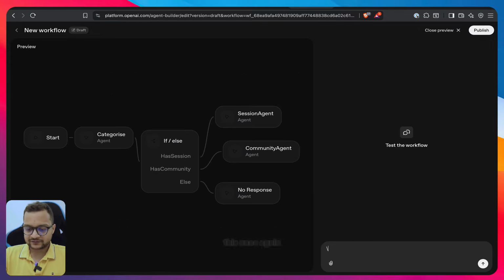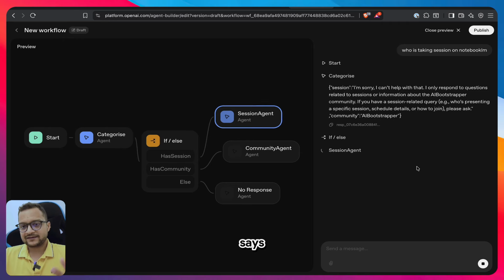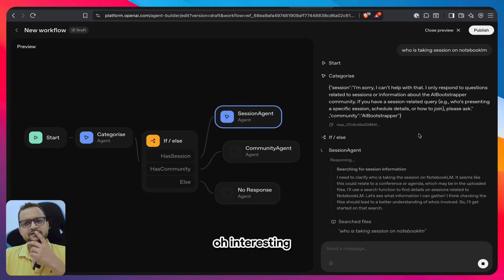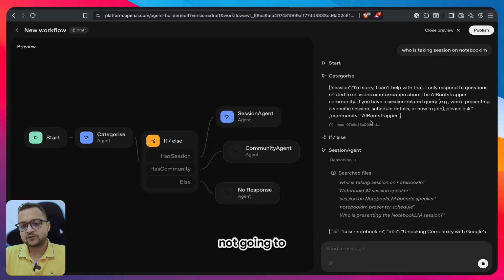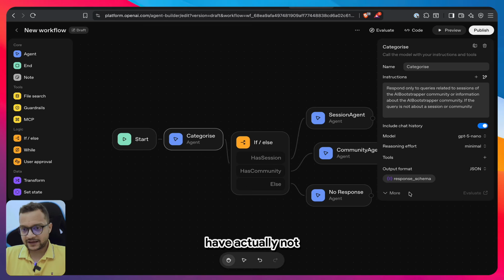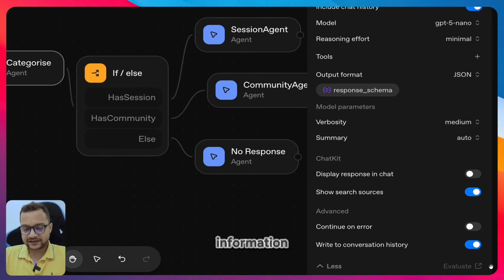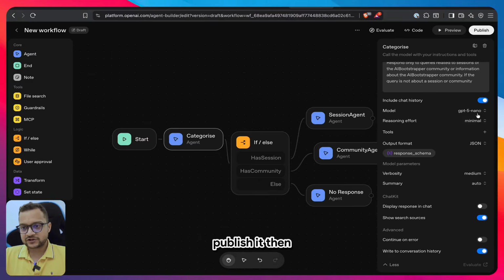So let's ask this once again. This time you can see it says categorize is having information. Oh, interesting. So this is not going to be available once you publish the app or the agent. Since we have not published yet, that's why it's giving every piece of information, but once you publish it, it will not be available.